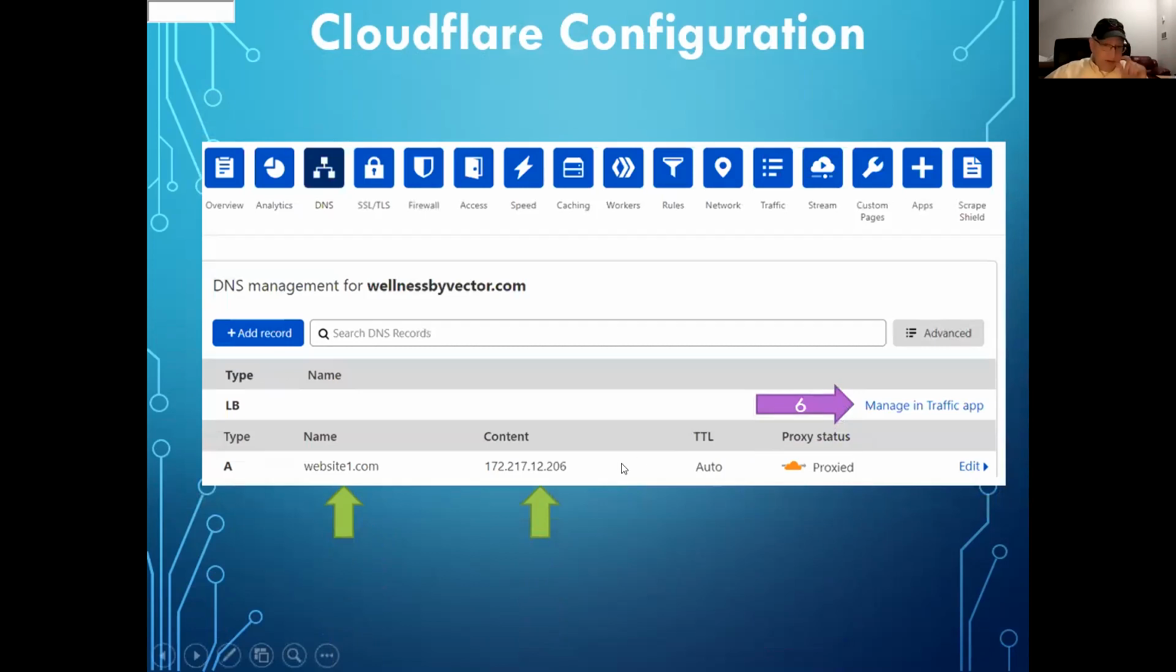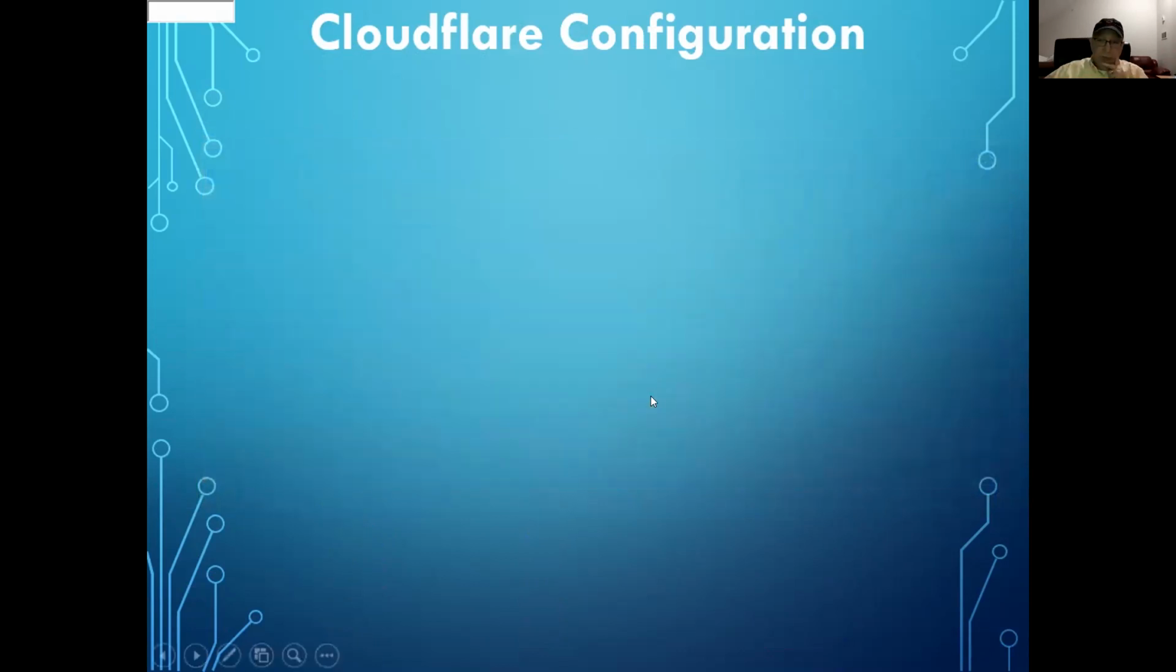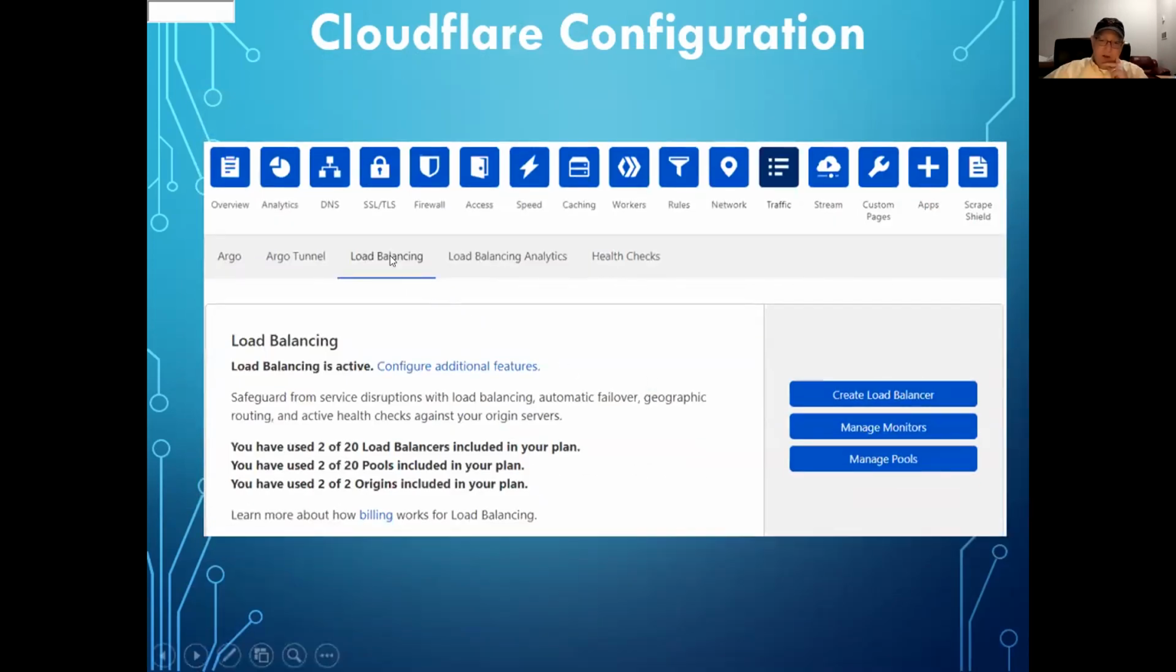The next thing you want to do, and again this is for the DNS failover and load balancing, there's a feature up here called traffic. You would go to manage in your traffic application, and they call it load balancing. It's kind of a bait and switch from traffic to load balancing. You can have up to 20 load balancers. The load balancer is a logical container for your websites. There are 3 things you do: you create a load balancer, you manage your pools, and you manage your monitors.